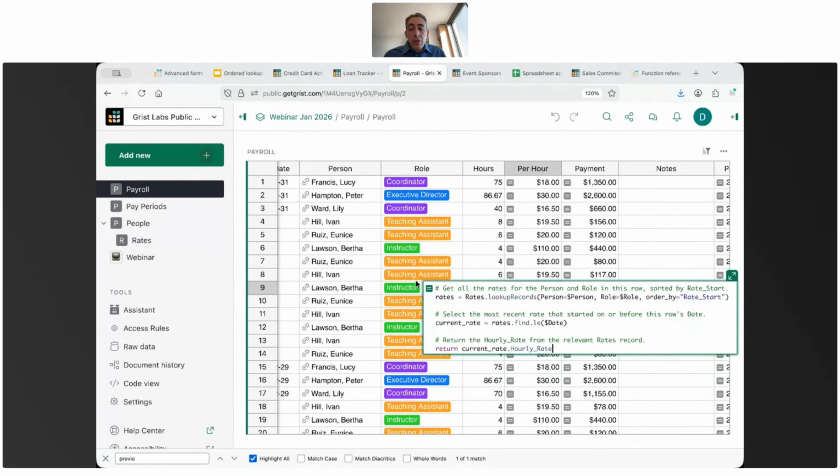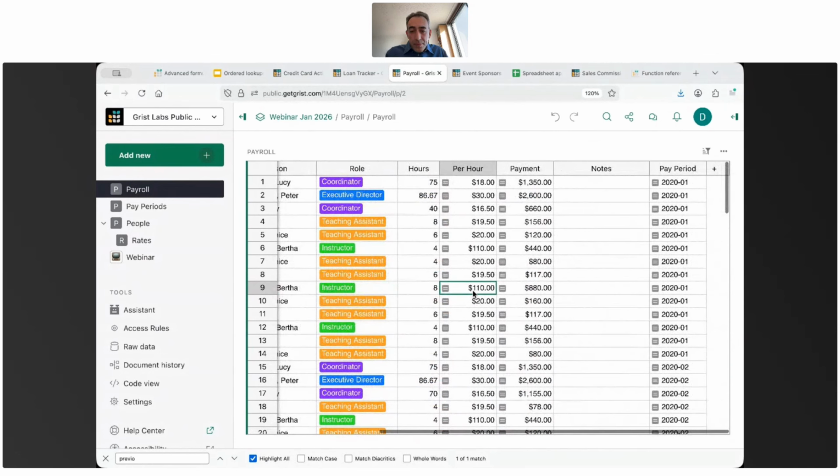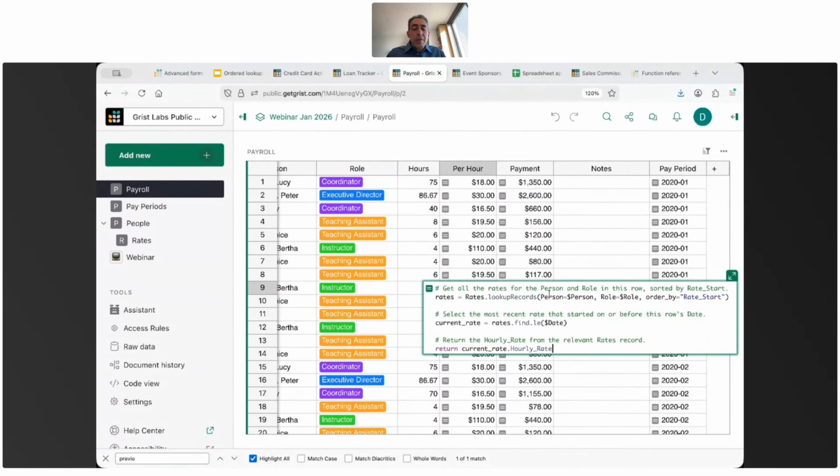This payroll has a particular date that we are running it on. That's the date of the payroll. And we want to find the last rate that applies to this date. So the first thing we do is LookupRecords. This is the same lookup records I mentioned earlier, but here we are looking up in the rates table all the records for this current person for the given role, because in this example they work in a particular role, so we need the rate for that role.